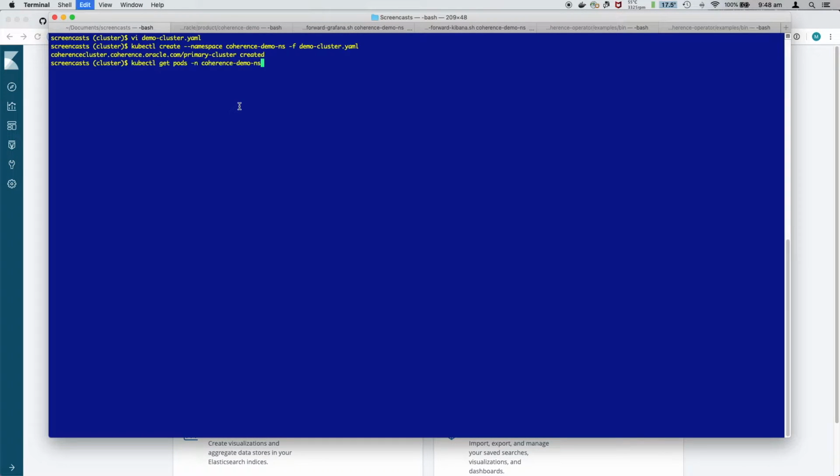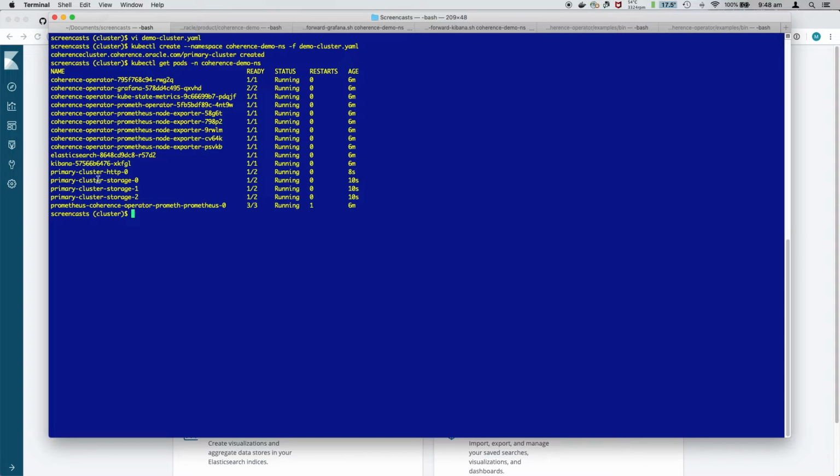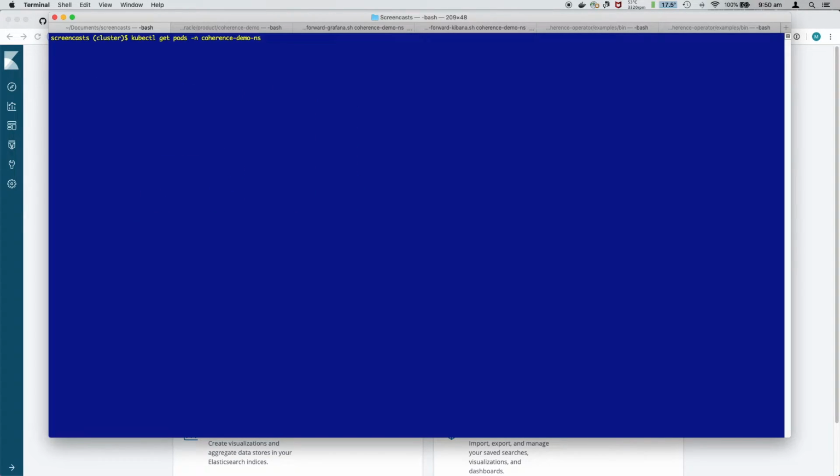Let's now list the pods. We have our HTTP pod and our three storage pods. We can see that there are multiple containers in the primary cluster pods, as the secondary one is for Fluentd and log capture. We'll wait for both of those containers to be ready.